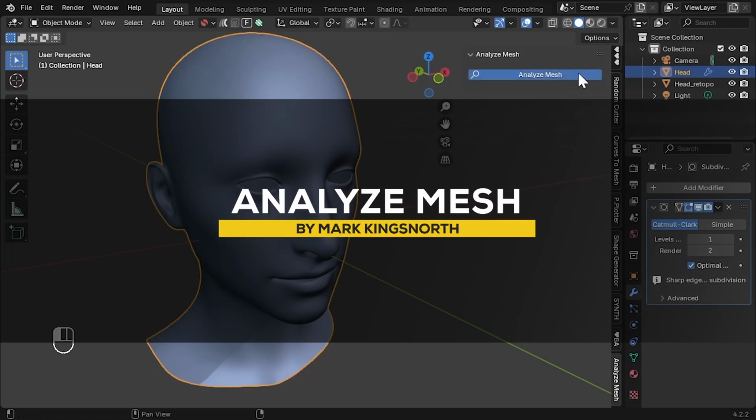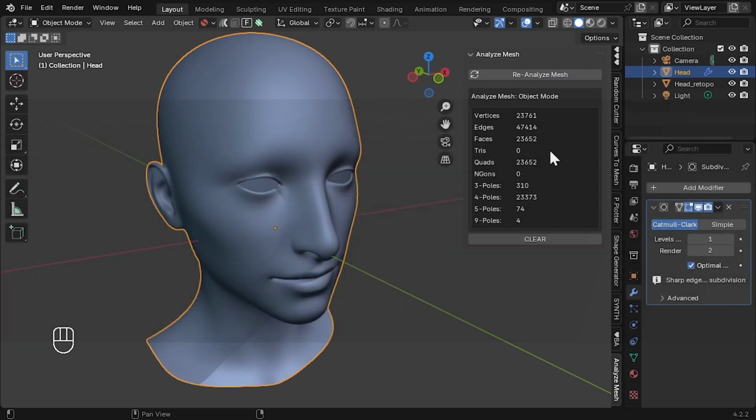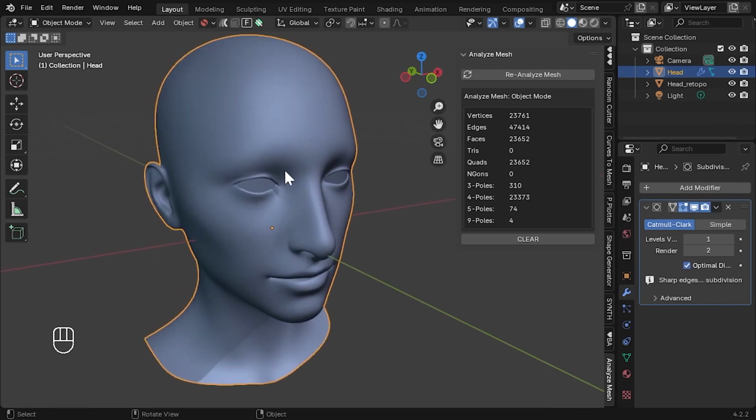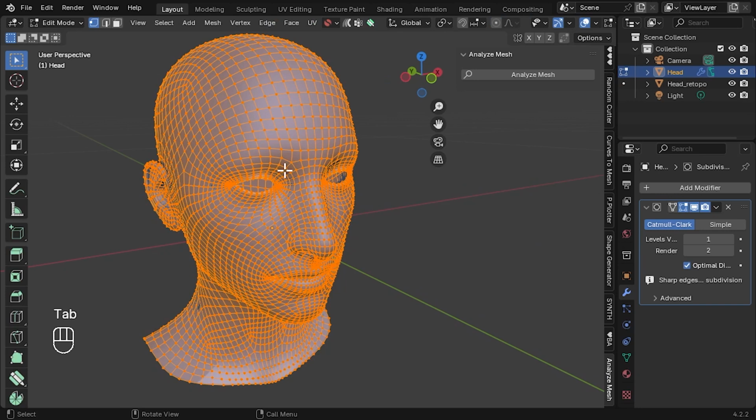We're gonna start with one of the most recent add-ons that is called Analyze Mesh. And this one is a free add-on that helps you keep your models optimized by pointing out issues you might not notice. It checks for things like ngons, edge poles, and uneven topology. Things that could cause problems later on, especially if you're working on animations or highly detailed renders.